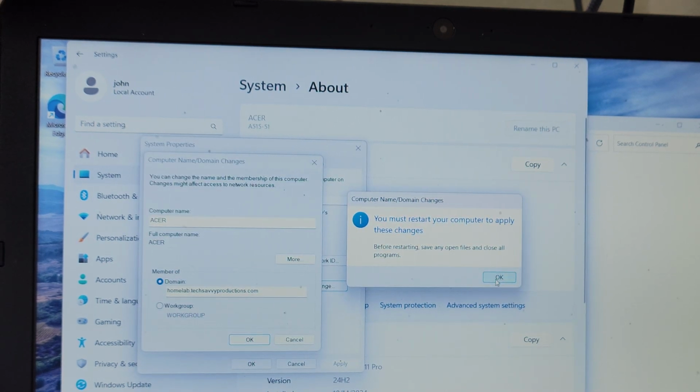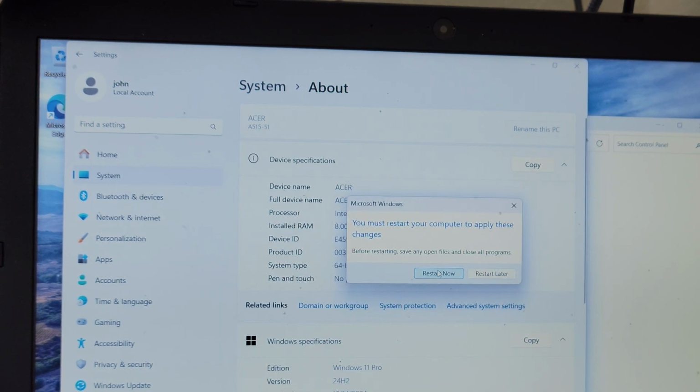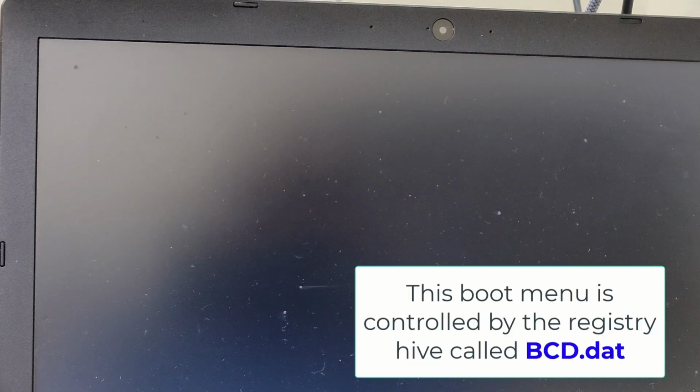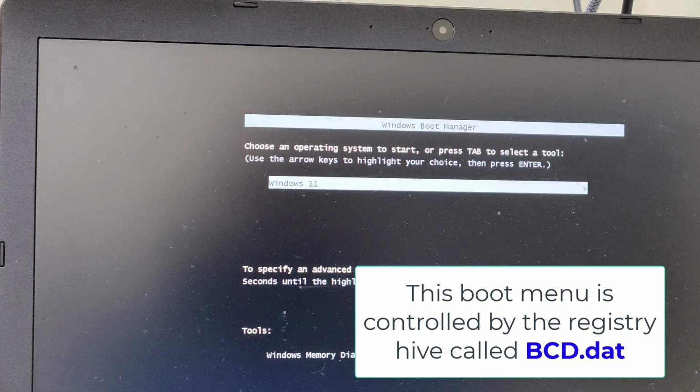Now I can reboot and install my various updates and drivers as well as put me on the domain. We'll go ahead and let that do that. It's going to install drivers, some update to the software, and put me on the domain, all in one fell swoop.